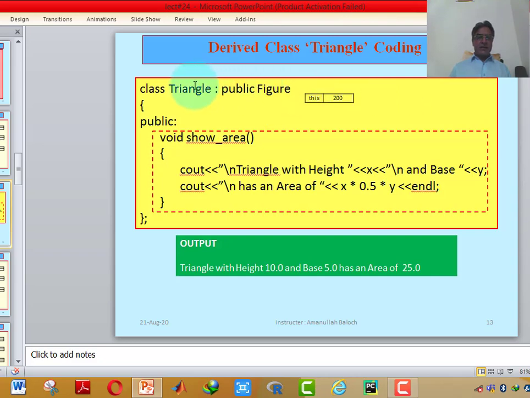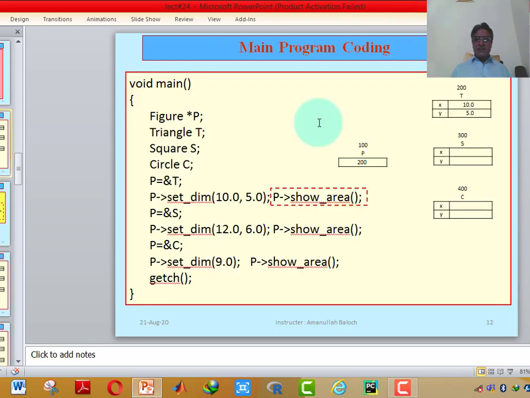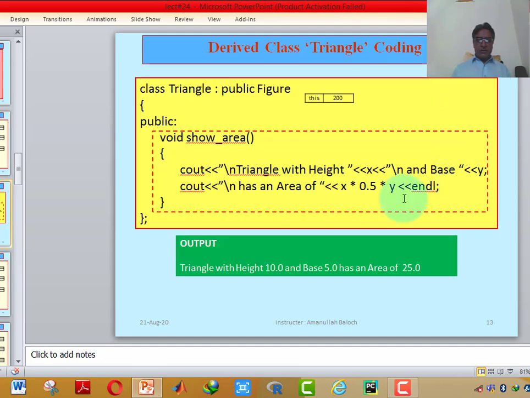This is our triangle class, which is publicly inherited from the base class figure, and this pointer contains the 200 address of the T object. From this address it will fetch the values of X and Y and show them here. This is the output. The value at the 200 address is X is 10 and Y is 5. So the computer will display the values 10 and 5.